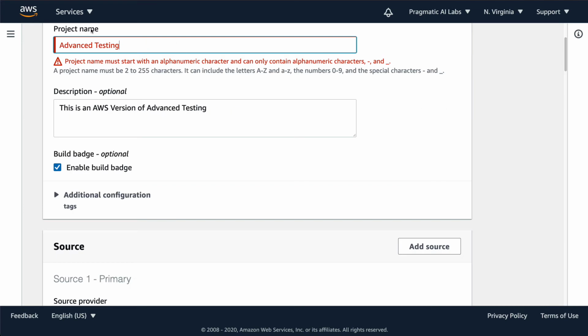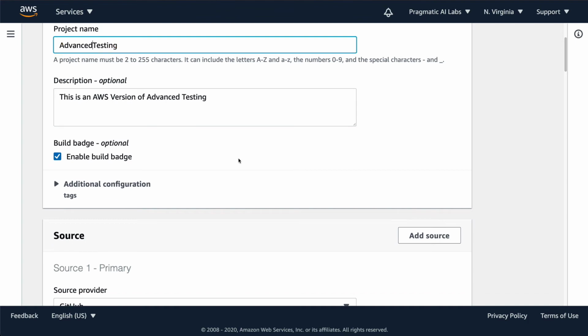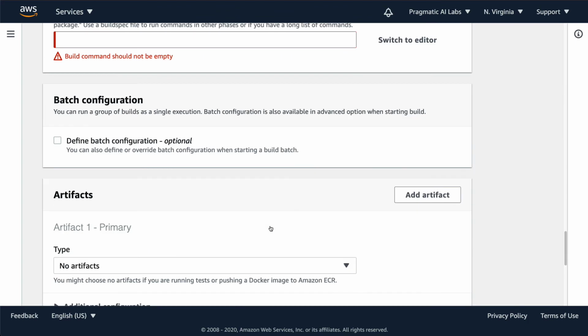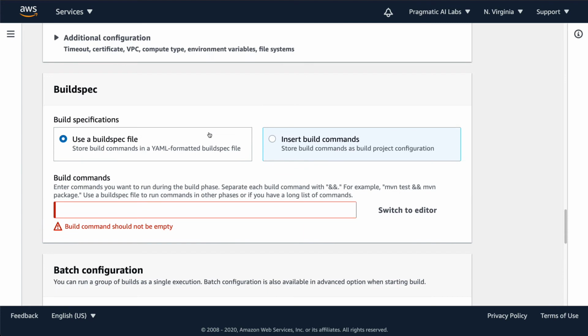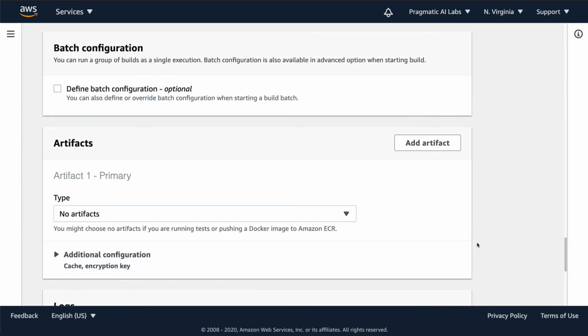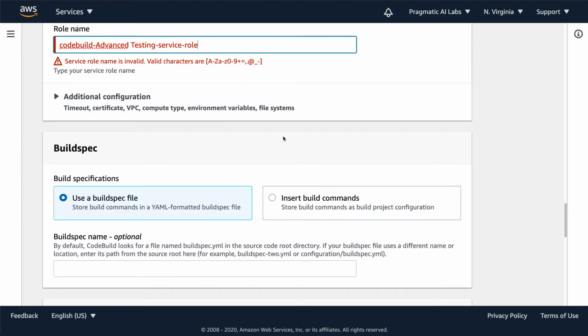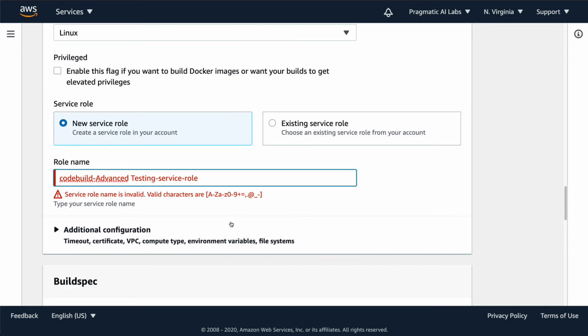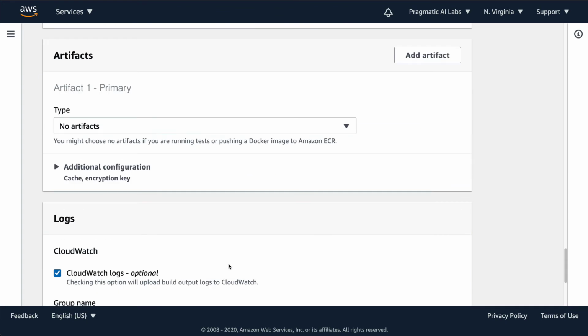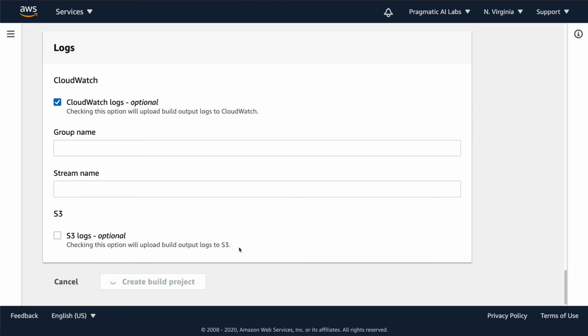And so we can say... I don't think we can do a space in there. That was the problem. So let's go ahead and fix this. Build commands. No, we don't want to do that. We want to do buildspec. Okay, let's... CodeBuild advanced. Oh, there we go. It was not too smart the way it creates the service role.